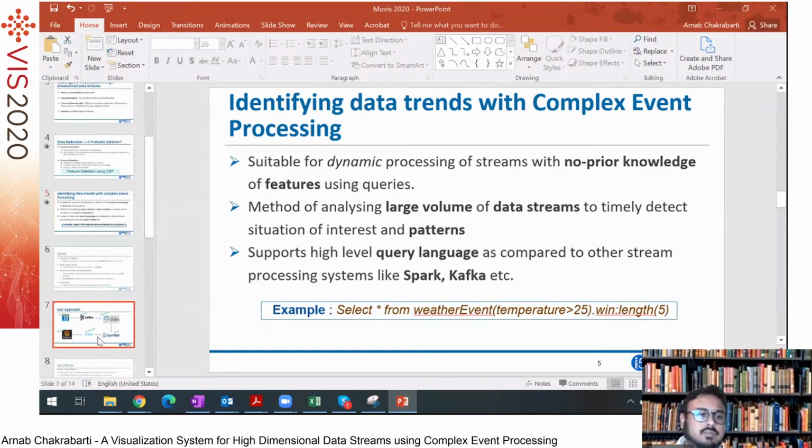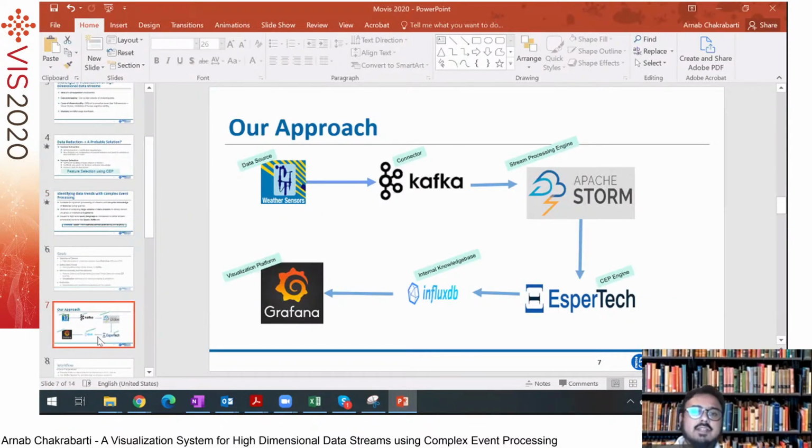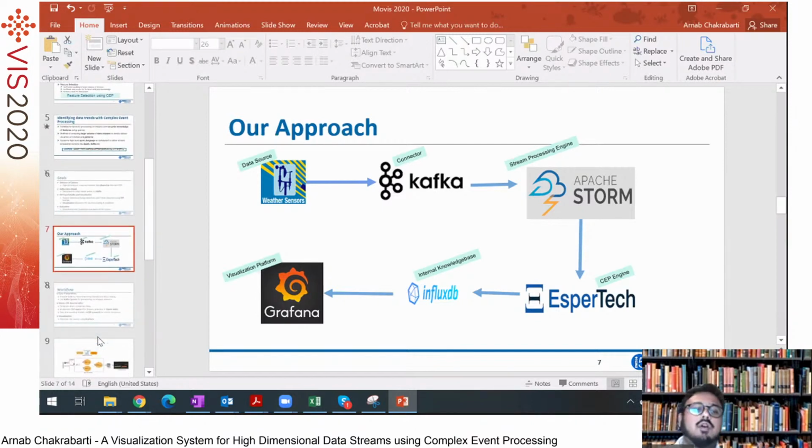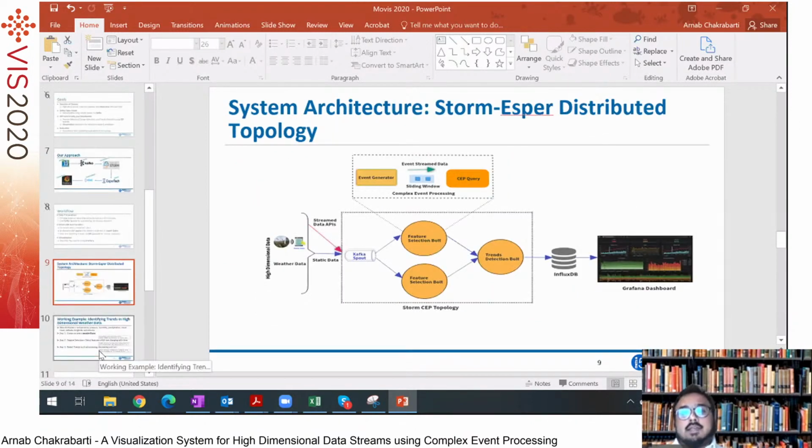So basically in our approach, we present Storm Esper, a CEP engine, as a distributed topology, and we present it in much technical detail, which can be seen in the paper. Here, due to lack of time, I'm not going to explain in detail, but you are free to contact me or ask some questions offline. So basically the idea is this.